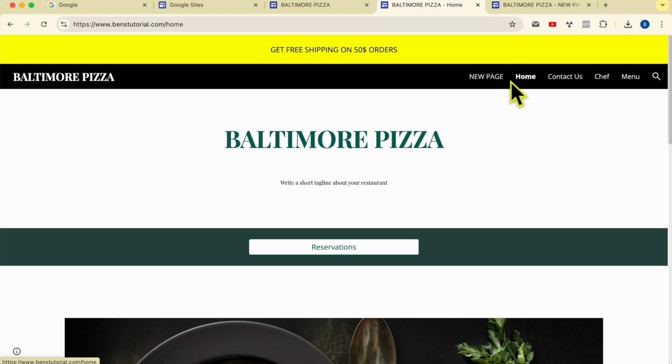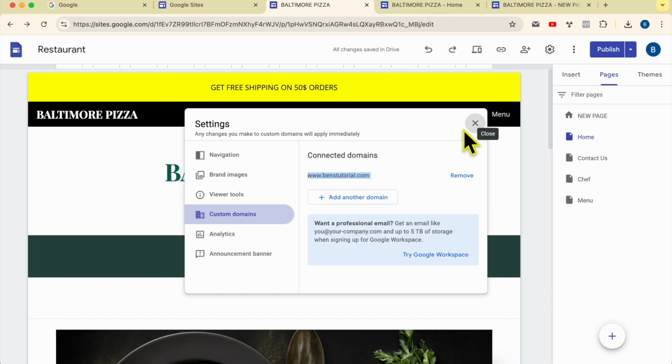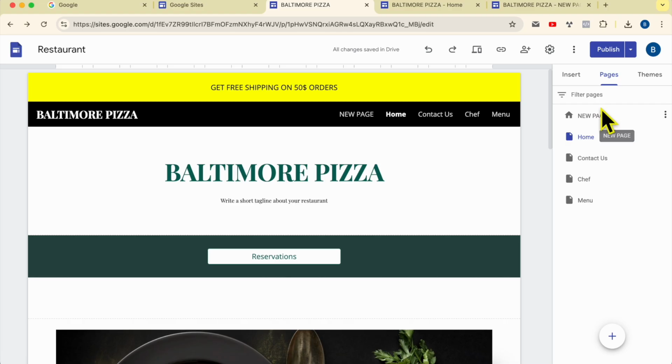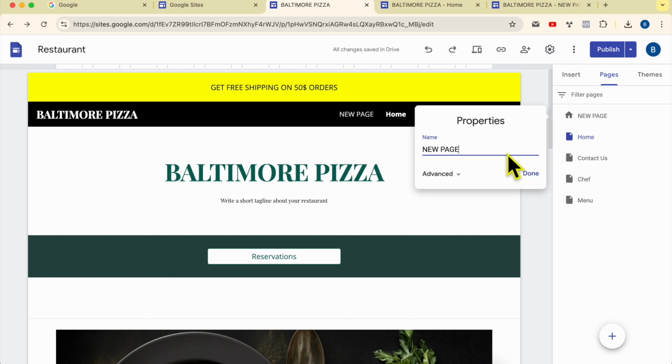Of course, I can delete it from here. I can rename this new page. Let me show you how to do this. Simply click on the three dots next to the current home page and select properties. Here I can call it, for example, home page, like that.